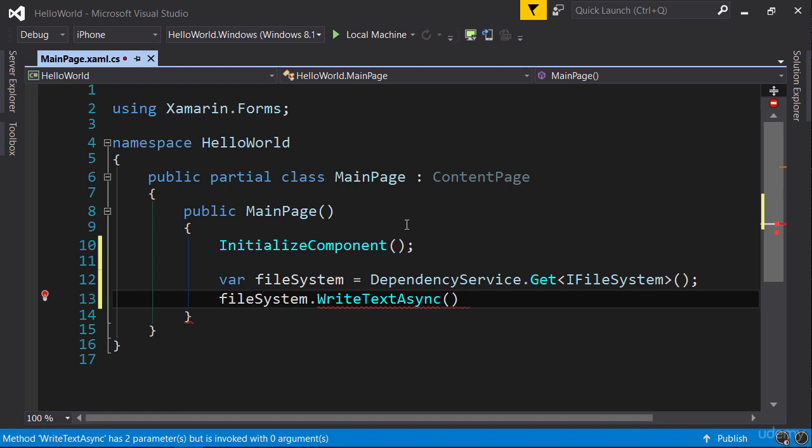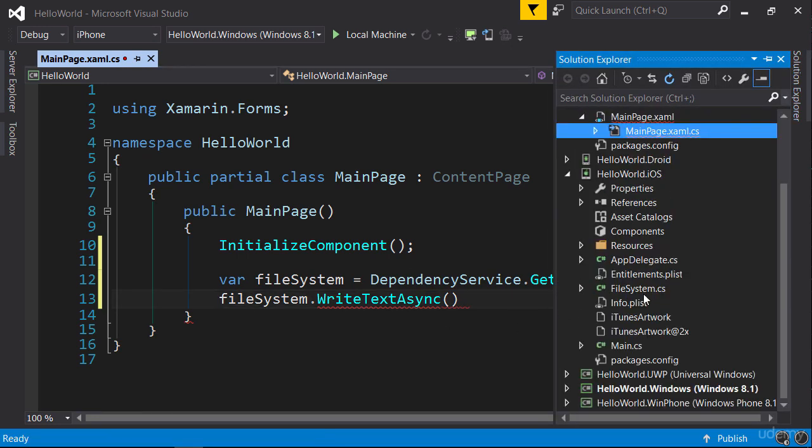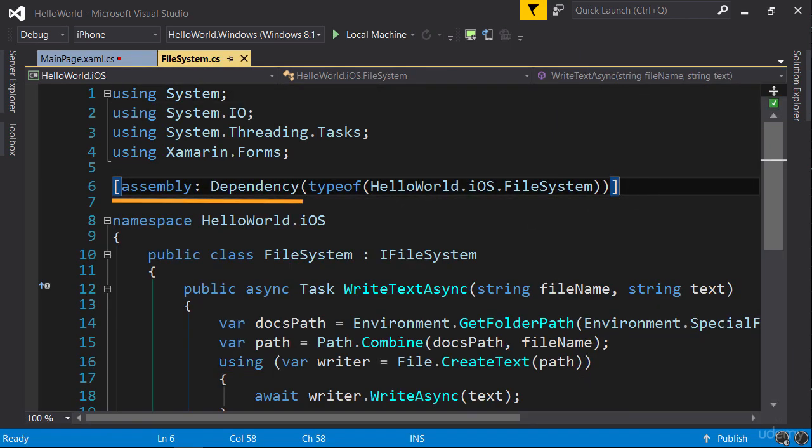So let's go back to one of these implementations. For example, the one in iOS. Look at this line here. We have this attribute assembly:Dependency. Again, this is part of Xamarin. And this Dependency attribute takes an argument, which is a type. So here we are passing typeof HelloWorld.iOS.FileSystem. So this is the fully qualified name of this FileSystem class in iOS project. With this attribute, we register this FileSystem implementation with our DependencyService.